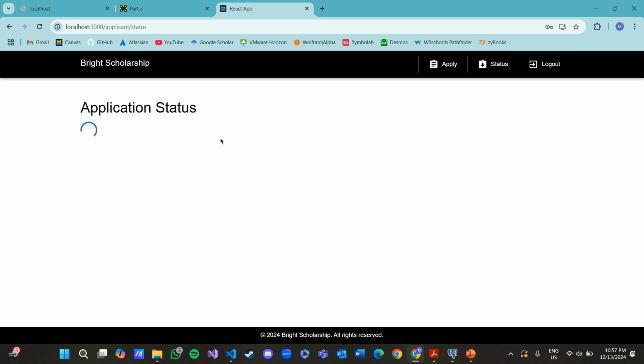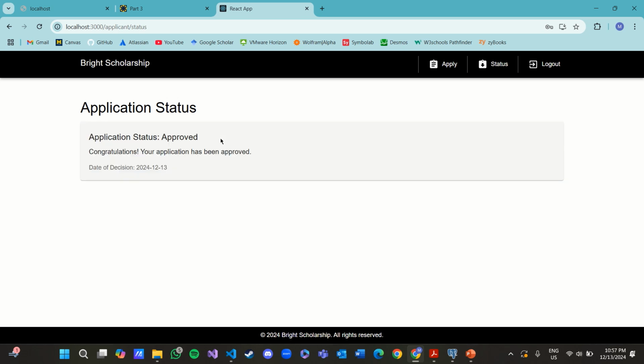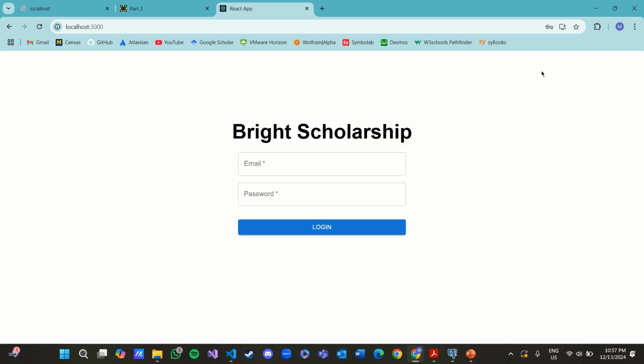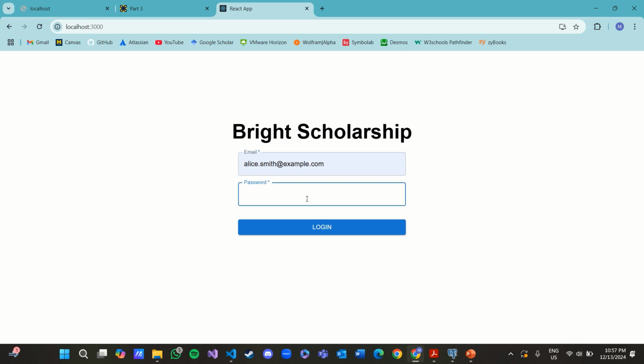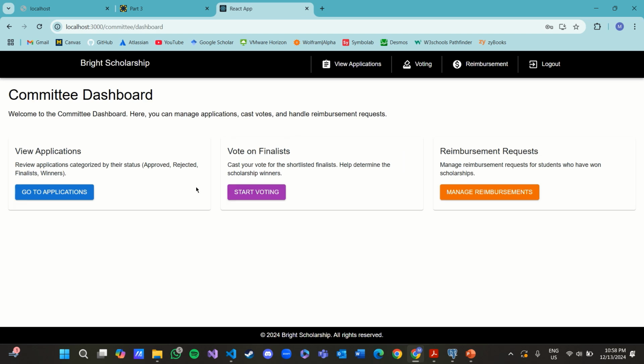Then we go to the application status. You can view your status, and for this one you can see it says congratulations, the application has been approved. And then we go to logout and input the email and password for the committee. So then when the committee logs in, you can see here this is the committee dashboard where they can view applications, vote on finalists, and also process the reimbursement request.